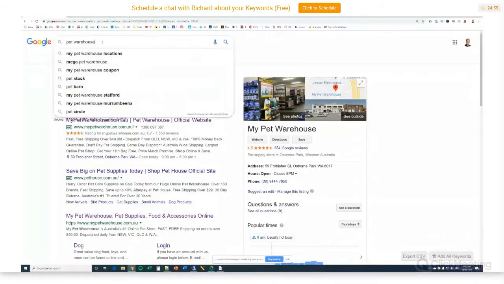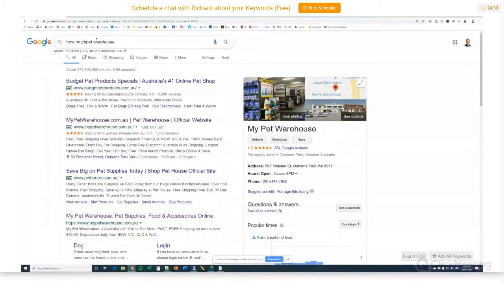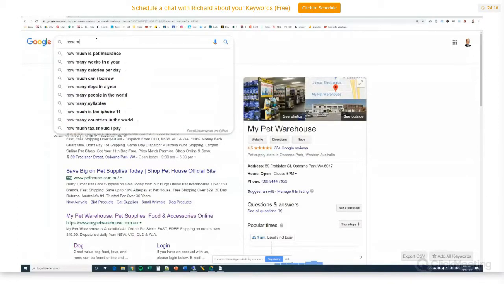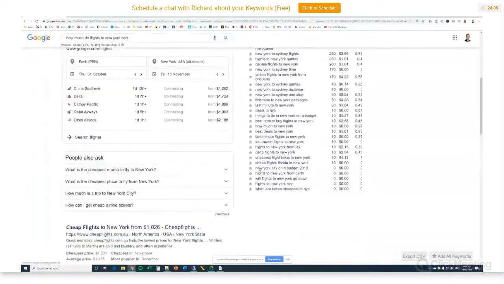If I'm on my computer, I might just use the keywords like pet warehouse, but I would never say that in speech. If I was to ask my Google Assistant, where is the nearest pet warehouse, it would always start with a question. So it would be, where is the something, or what is, or how much. So if you're doing keyword research and you want to make sure that your site ranks for voice search, you want to look at question-based searches. For example, you could say to Google, okay Google, how much do flights to New York cost? And then you could do some keyword research based on that.